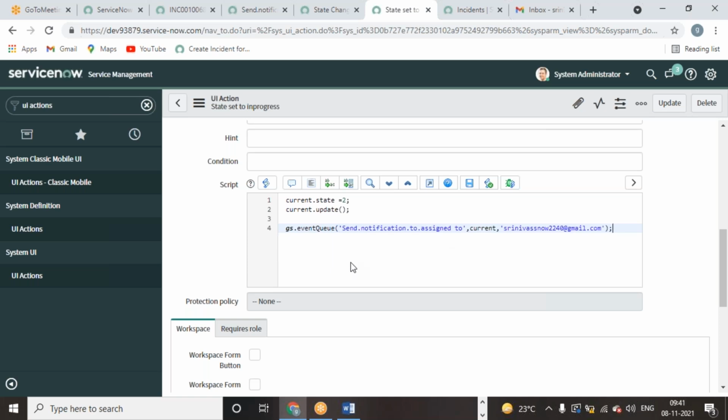How many ways can we send the notification? There are multiple ways we can send the notification. The first is when the record incident is updated, and the second one is through your actions. Third one is scheduled jobs. Fourth one is business rules. Fifth one is workflow. I can show you all the ways.